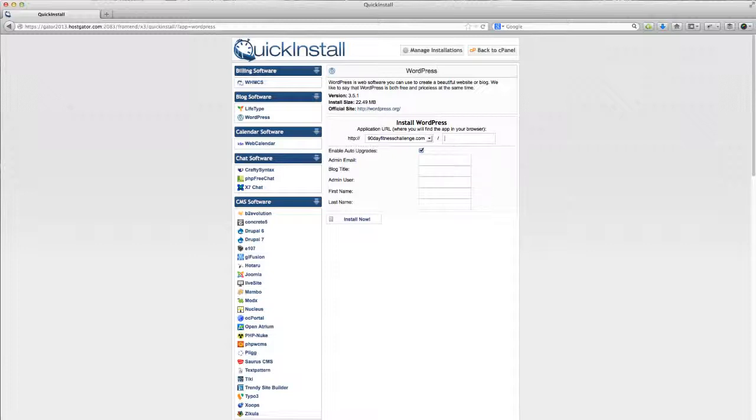You can just have it in the main folder there, and that's absolutely fine. If you don't understand what that means, maybe just leave it as it is at the moment, and that should be fine. So the first option we've got down here is to enable auto upgrades.